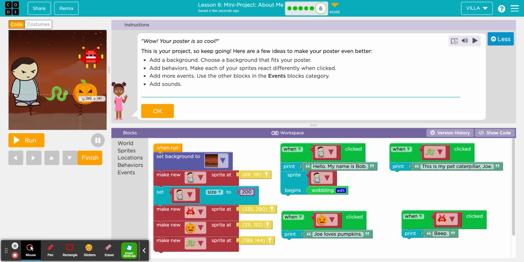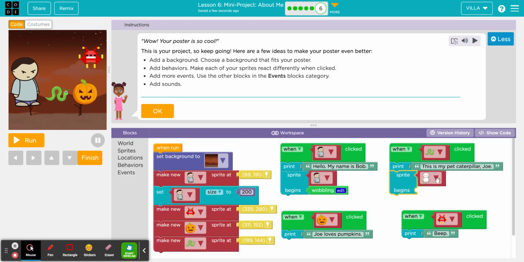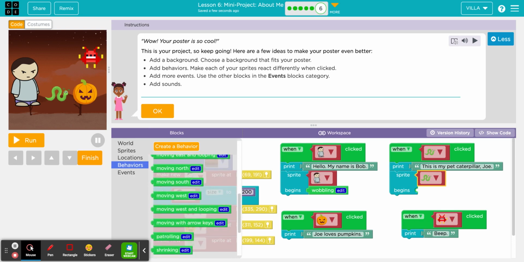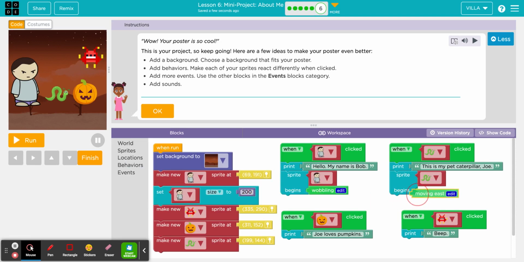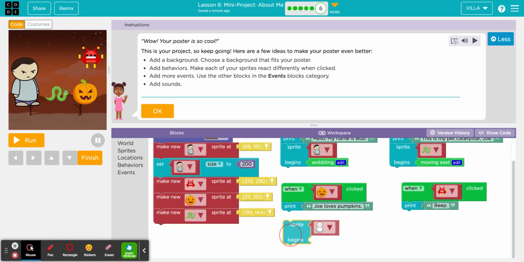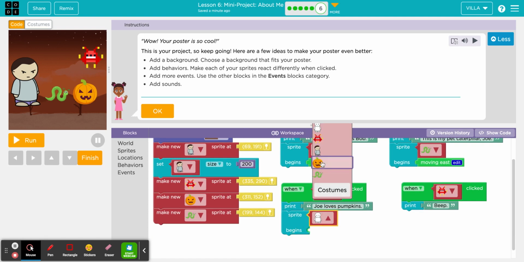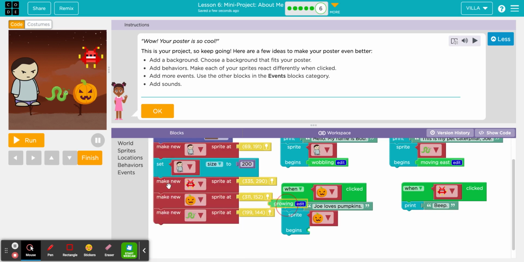So we're going to do something similar for each of my other characters. For the caterpillar, first of all, I need to get the sprite begins block. Change this so that it matches the caterpillar. I'm going to make the caterpillar move towards the pumpkin because he loves pumpkins. So move. I'm going to make the worm move east so that he will move in the direction of the pumpkin. The pumpkin, I'm going to, first of all, get the sprite begins block. Change it to match the pumpkin. And I'm going to make it start growing.